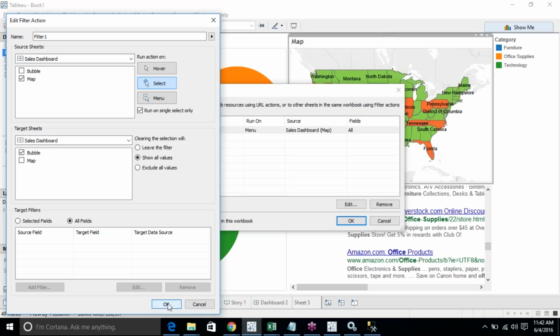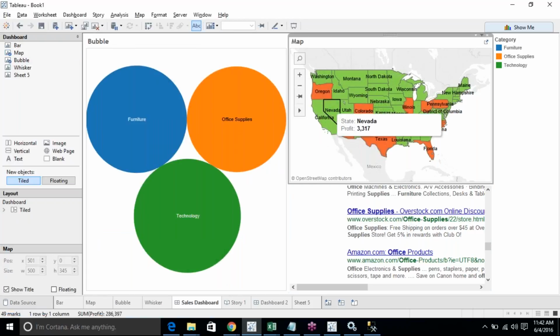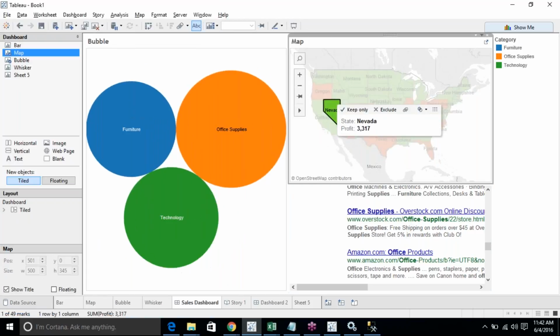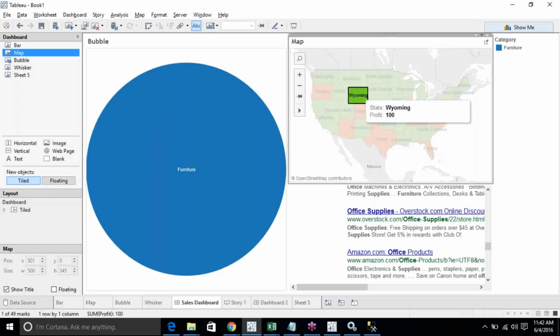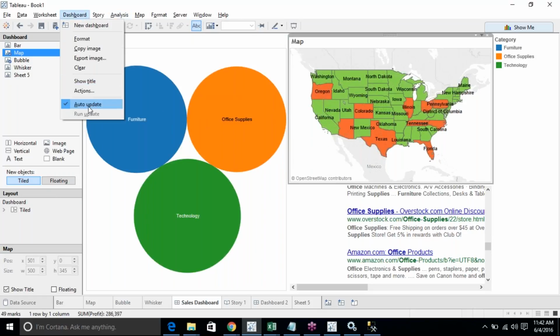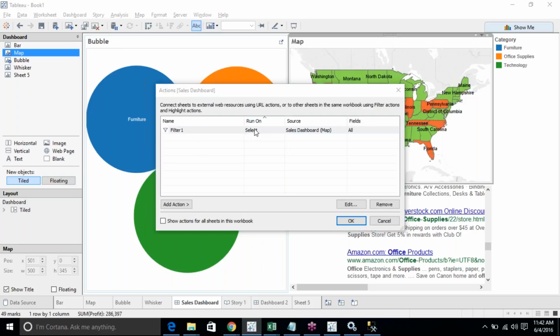Now let's see this one. So basically whenever you select this, it will be single select. You don't need to select it multiple times. That's the single select option.